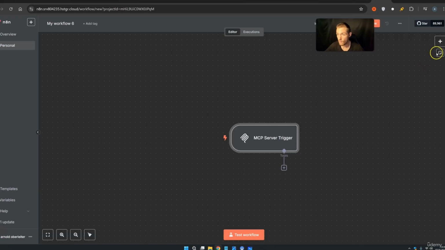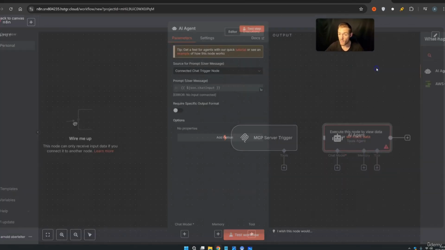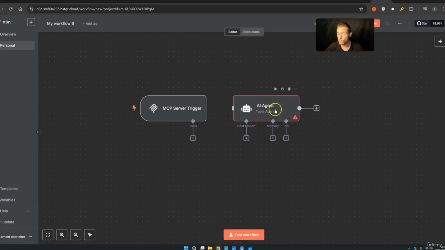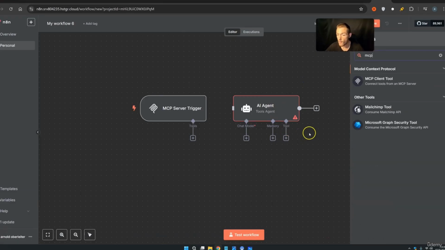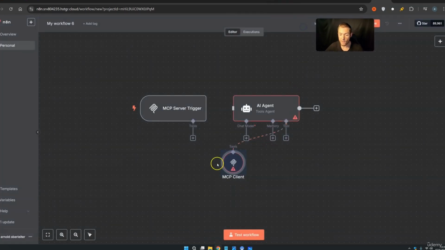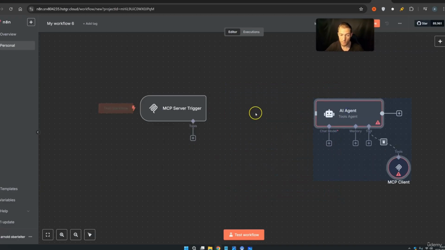But of course, that's not all, because we can press plus once again, and if we search, for example, for the AI agent tool, on the AI agent we can also connect different tools, and if we type in MCP here, we can connect, for example, the MCP client tool. And with this MCP client tool, we can also call different MCP server tools. So all of this is really powerful, and we will build cool applications over the next videos, because right now you basically understand what the Model Context Protocol is and how it works.